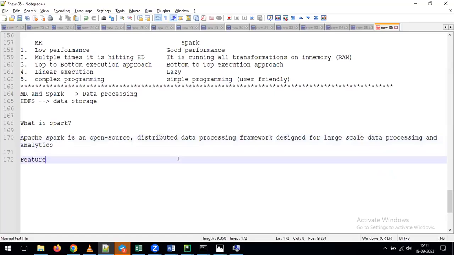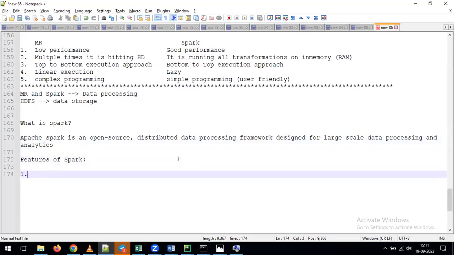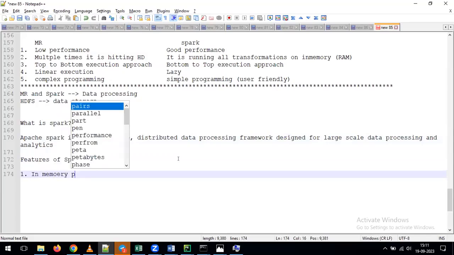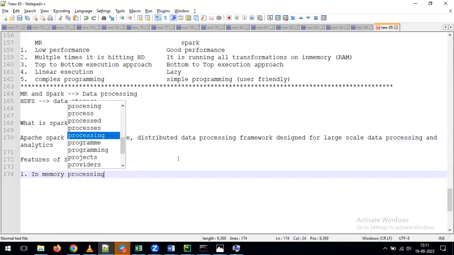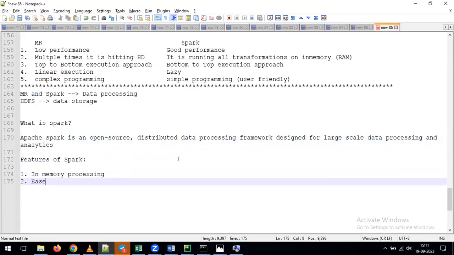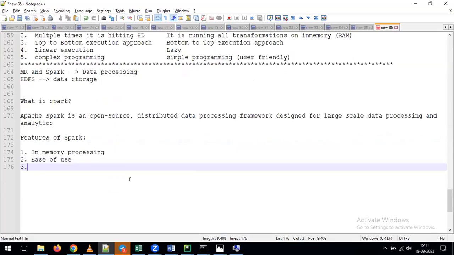Now, if anyone asks what the features of Spark are, we can give the statement like this. First one, it performs in memory processing. This is the first thing. Second one, it is very easy to use. As I told you earlier, we need to write very simple programming. It's user friendly, or we can call it very easy to use. And next one, it provides versatile data processing models.